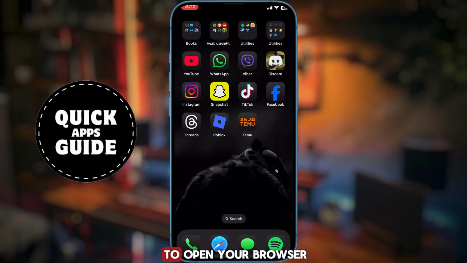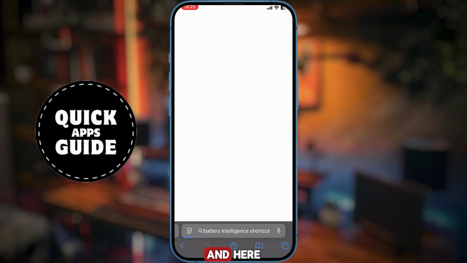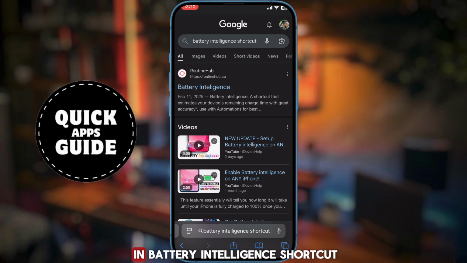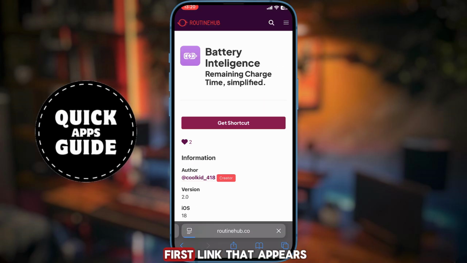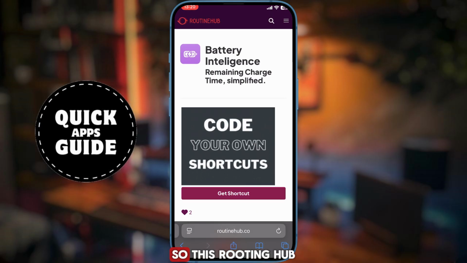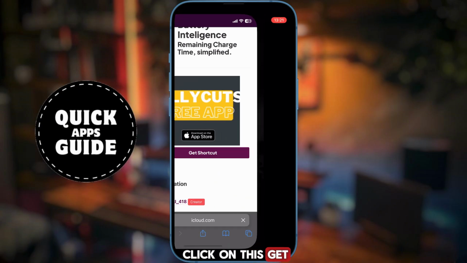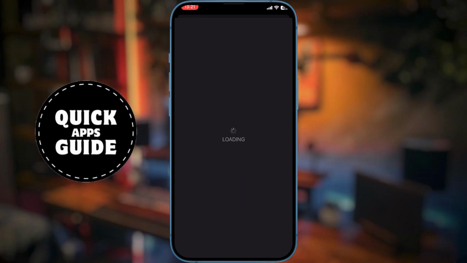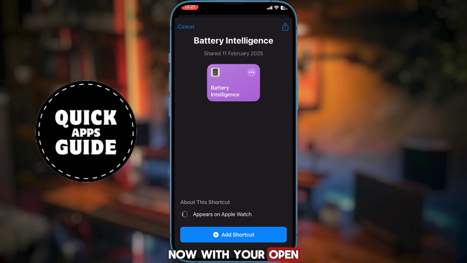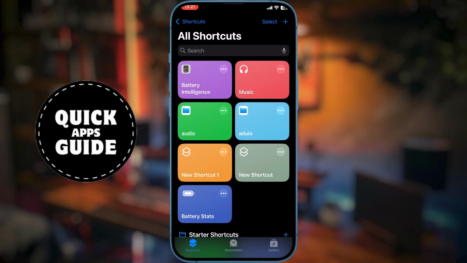So first step is to open your browser, and here you want to type in battery intelligence shortcut. Click on the first link that appears right here, this routing hub, and click on this get shortcut button. Now it will open your shortcut application. You want to click on this add shortcut.